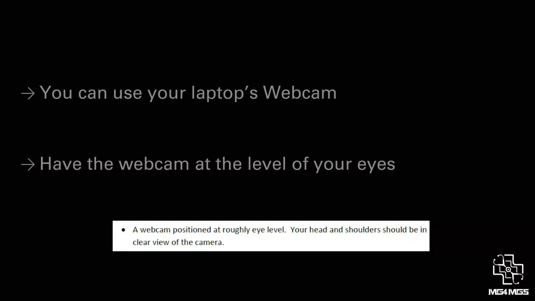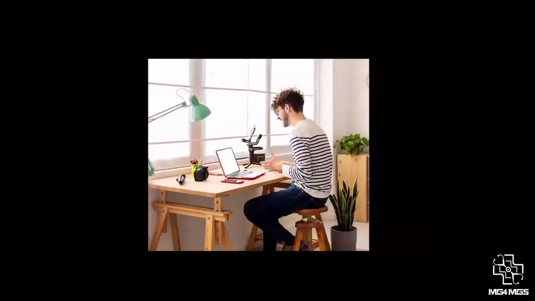One problem with your laptop's webcam is you preferably want to have the webcam at the level of your eyes, and that is a little bit hard to maintain with a laptop. AMC even brings this up in the document. They tell you that they would like the webcam positioned roughly at your eye level, and your head and shoulders need to be in clear view of the camera. The problem is that when you look down to the camera, if the webcam is much lower, just do it once: turn on your camera, put it down, look down to it, and you will see that it doesn't look good on the video.